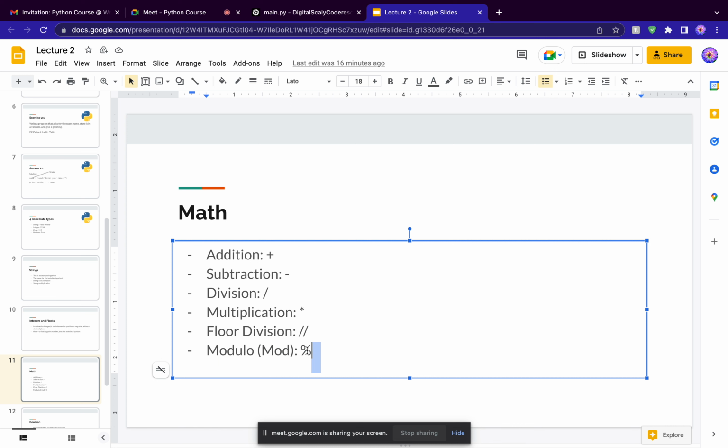It's really simple. I don't know why they use a percentage sign; it's just what Python uses. But basically, all it is is remainder. That's all it is. It's just, what is the remainder of this and this?